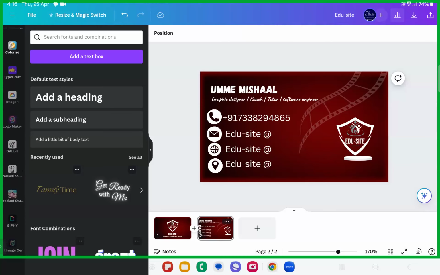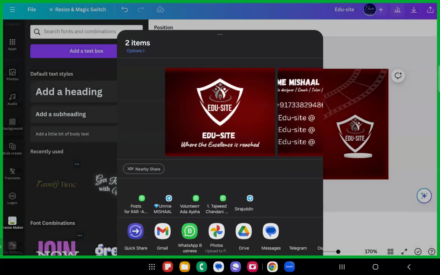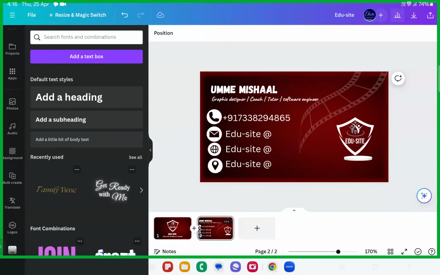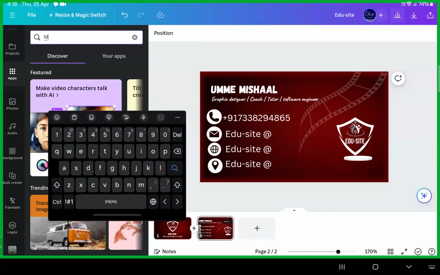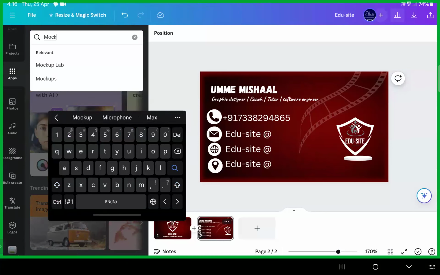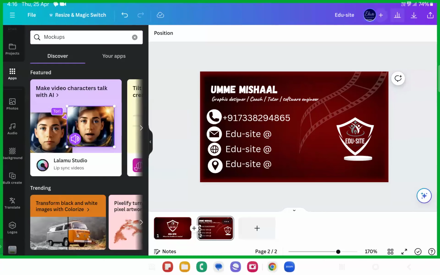How to create the mockups? Go to the mockups. There's something called mockups in your apps. If you do not find it here, go to the app and select your mockup. Fine. Where are the apps? Here, and then search for the mockup.